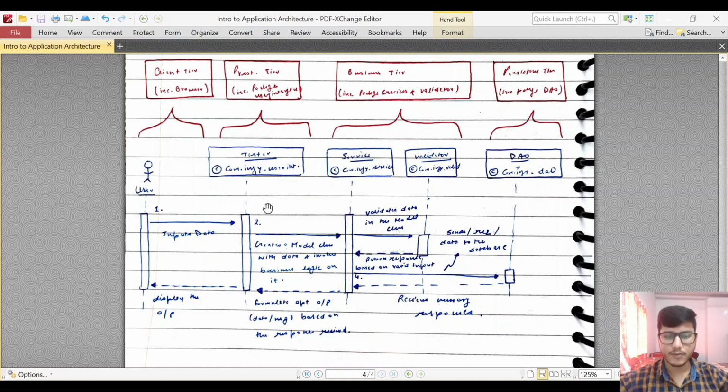We are hosting REST endpoints over here, and those REST endpoints will manage that particular request. In the second, it is written as creates a model class with data and invokes business logic on it. So this particular data needs to be converted to a Java object, and that Java object will be forwarded to the service layer at the third checkpoint, where that Java object's data will be manipulated. Some validation will be done on that particular data.